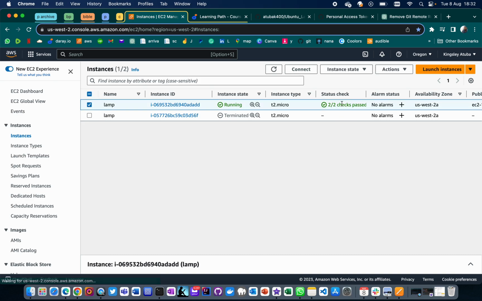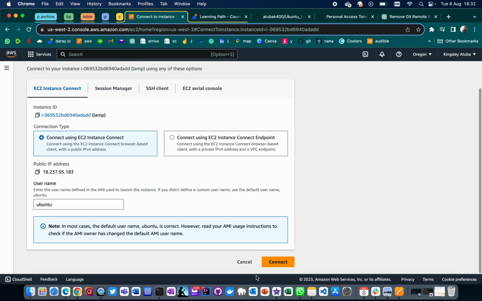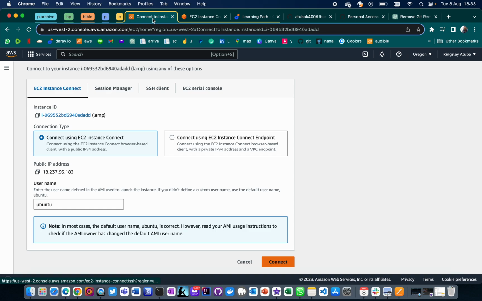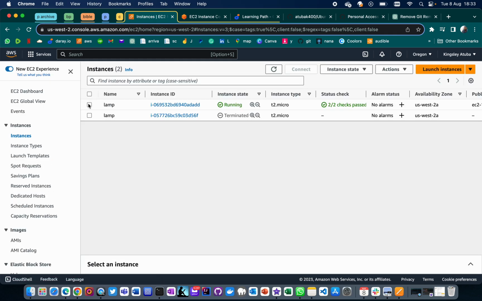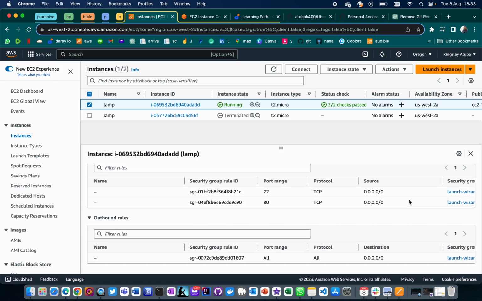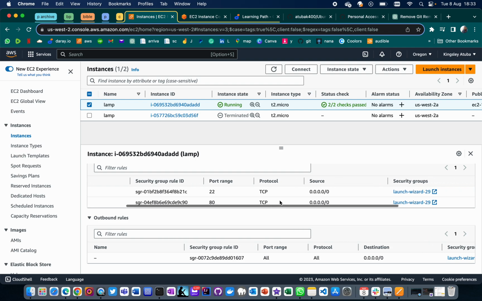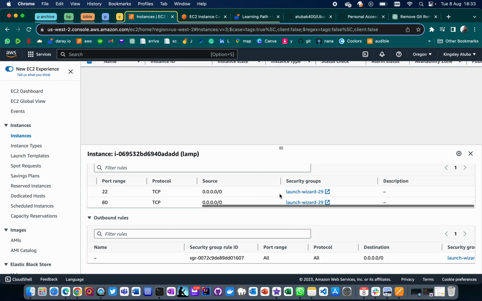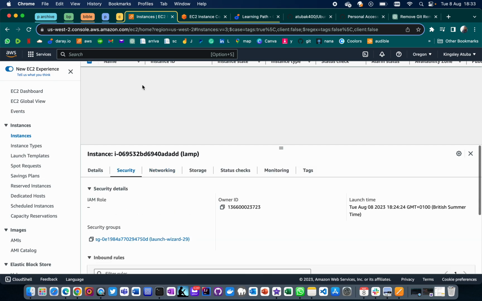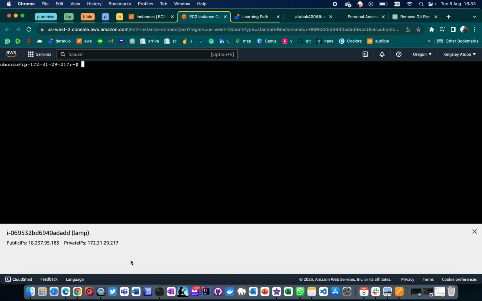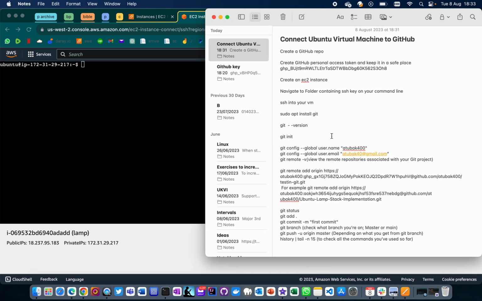So as it starts running and 2/2 is passed, you connect. Let me check the security group. Okay, port 80 and port 22 are allowed. All right, that's good. Come here, control L to clear. So the first thing you want to do is this.